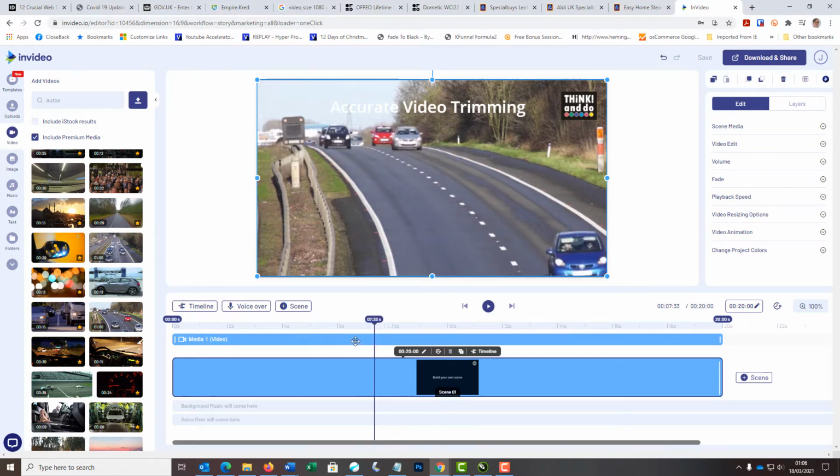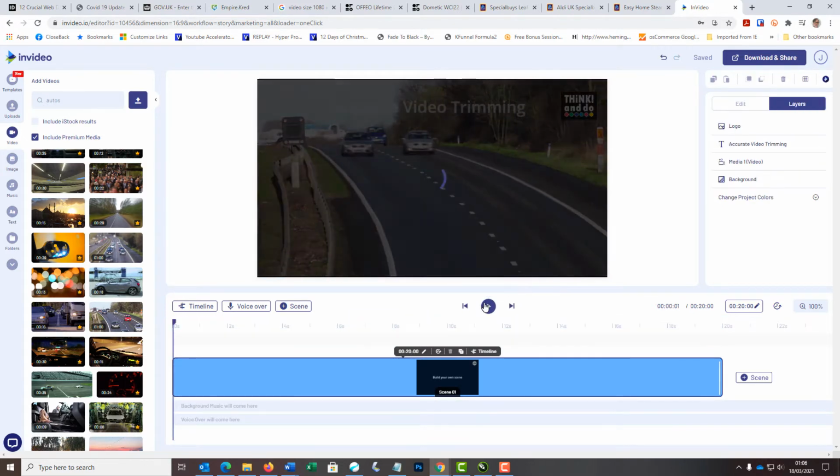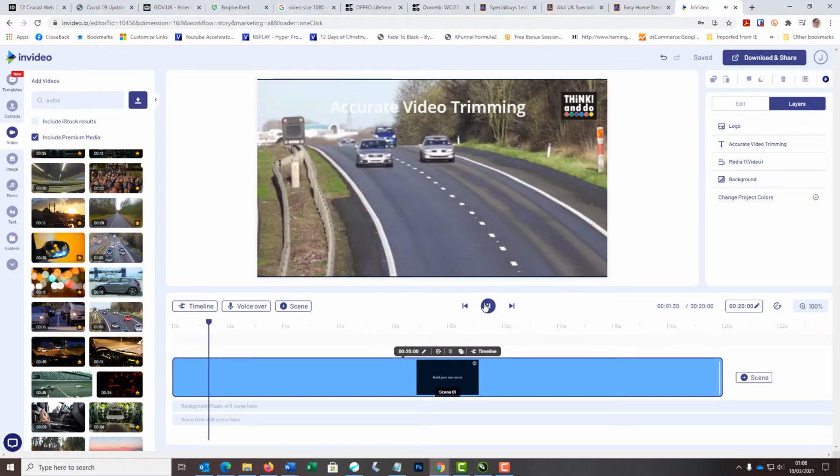Now you've got to remember that it starts wherever this stick is, so we need to put the stick at the beginning. And you can see we've got our 20-second video. Okay, so that's accurate trimming. Now we've got accurate trimming, what can we do with it?